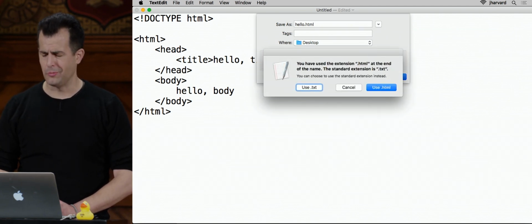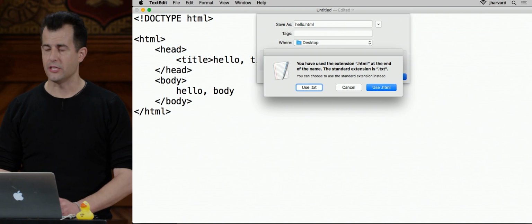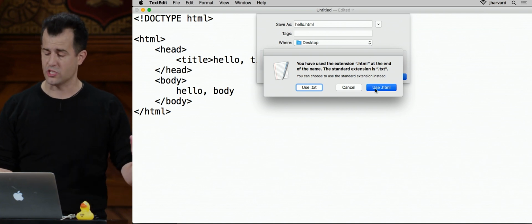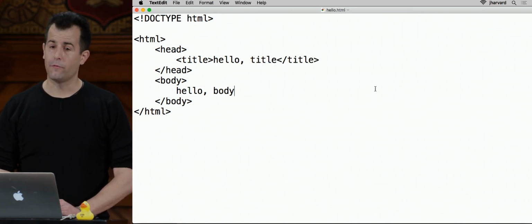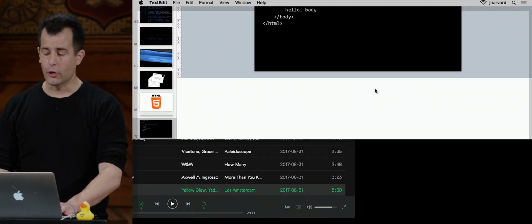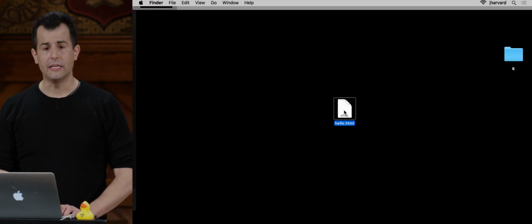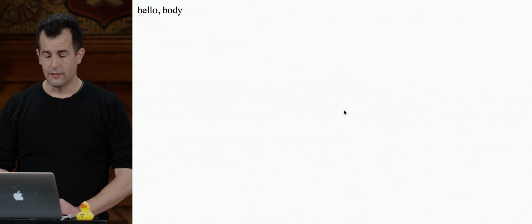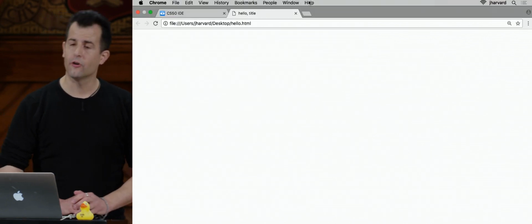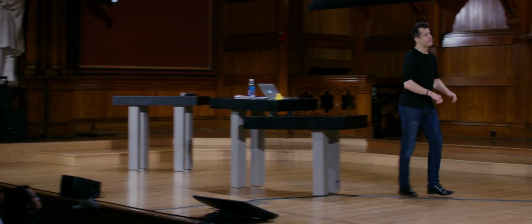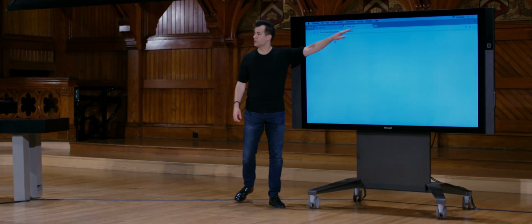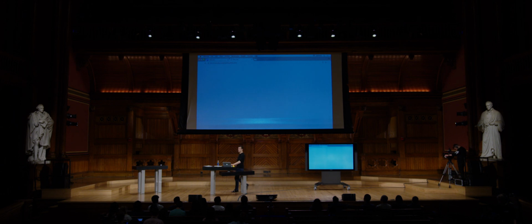macOS is kind of warning me that this is text, not something called HTML, but I know what I'm doing. I'm going to say use .html. And now I have a file called hello.html. And if I go to my desktop here, in fact, it is. And if I double click on it, there, in fact, is that pretty simple web page. And if I actually reveal the tab, there it is, hello title in the very top tab of the page. And once I get rid of that, do I see the body again?